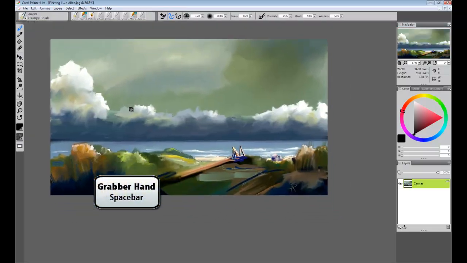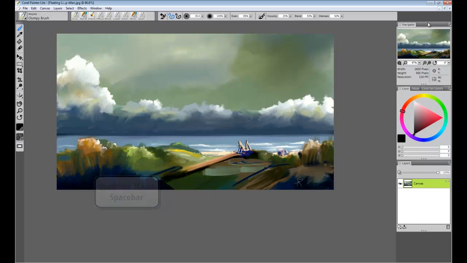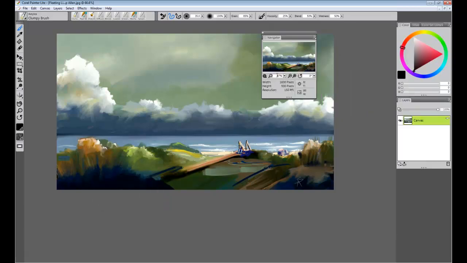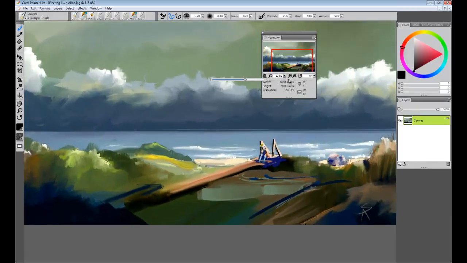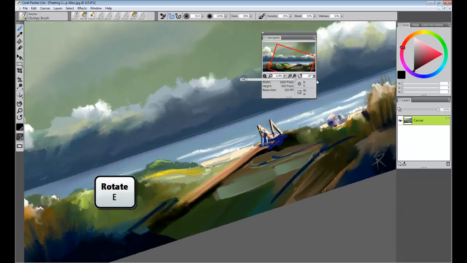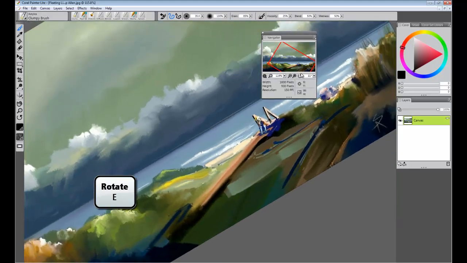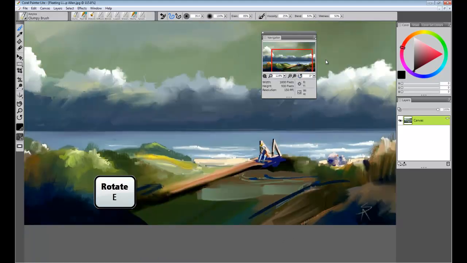The grabber bar lets me move my canvas around. I can tear panels off and relocate, zoom into my canvas using the navigator, and rotate to the desired painting angle. When I'm all done, I can reset the canvas back to default.